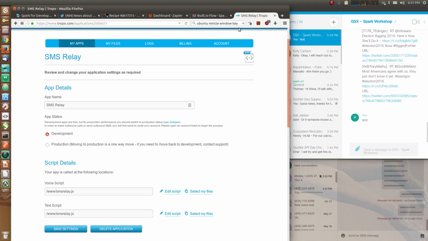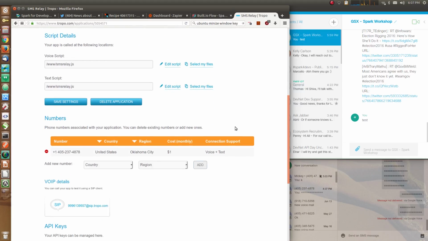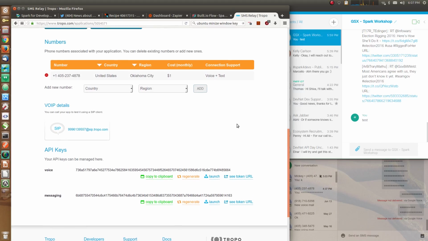Creating this script allows you to select a custom phone number that gets assigned to it. This can be anywhere in the U.S. or I think over 100 countries worldwide, but you can select a number that's local to wherever your clientele is based. Essentially, all the SMS messages originating from Tropo will look like they're coming from this particular phone number.